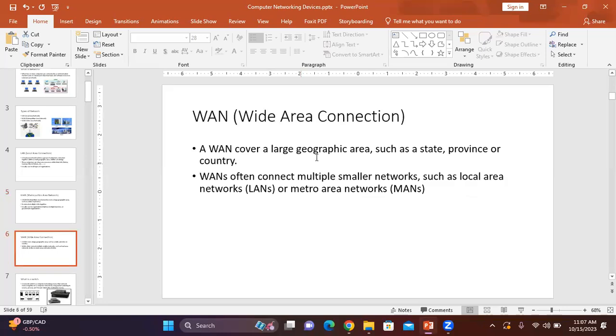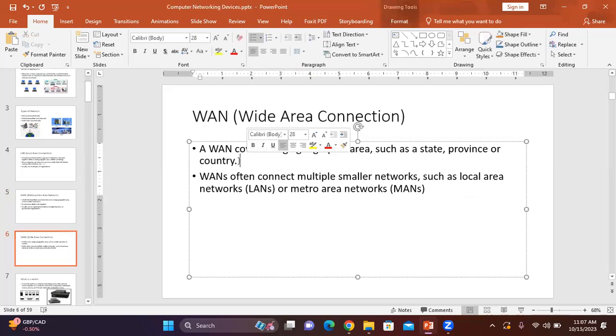Then WAN covers a large geographic area such as a state, province, or even countries. The best example for that is the internet. WANs often connect multiple smaller networks such as local area networks or metro area networks. So it merges all these networks into one and we can connect it. Then you use this wide area network.